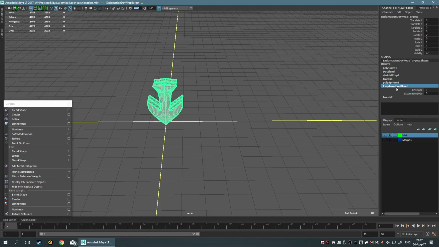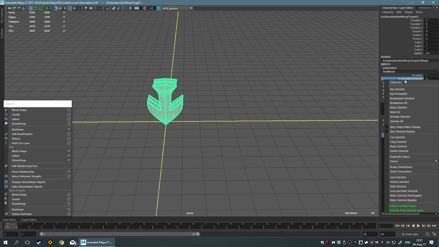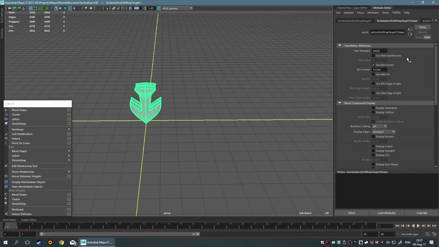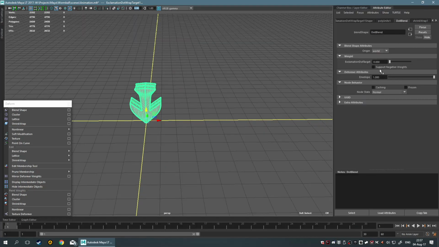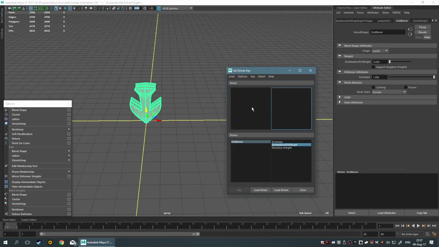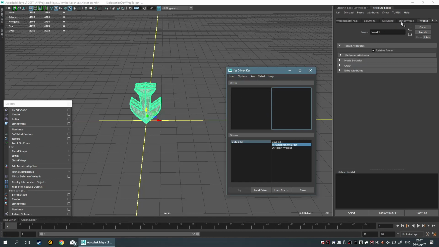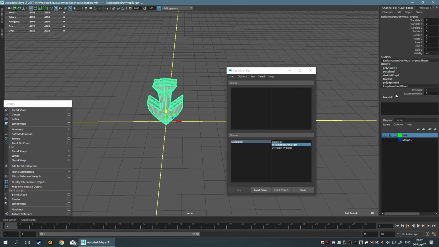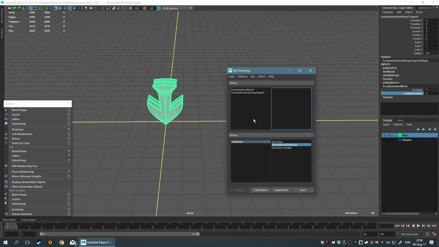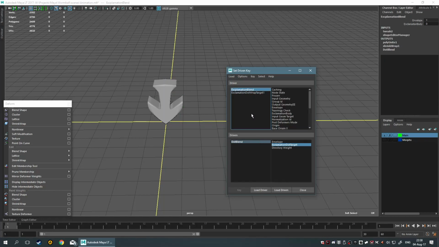Now I've got two blends, so I'm going to grab my exclamation blend and my dot blend. Okay, it's not here. We have to go into the attribute editor, dot blend, and I'm going to say exclamation set driven key. So there's my set driven key. The driven is the dot blend, and I need to load a driver. So the driver is very simply the other blend, select the body here, and load the driver. So now I've got both of these, the blend and the target.